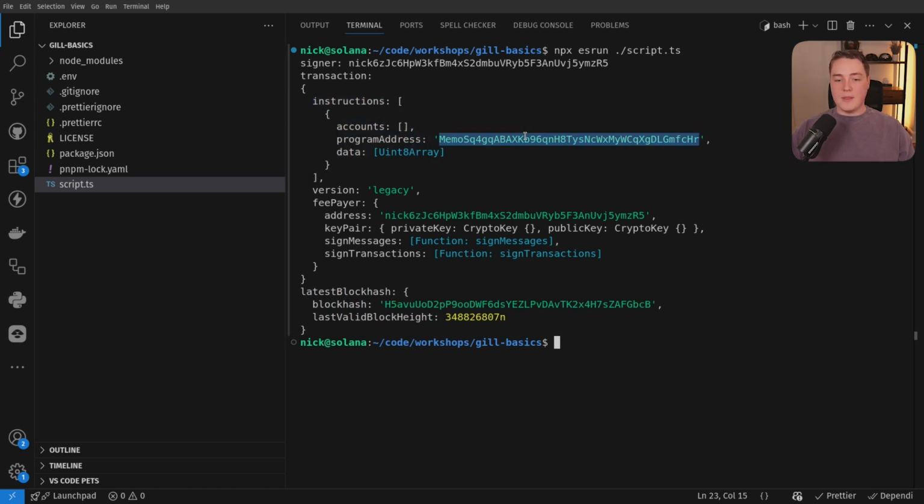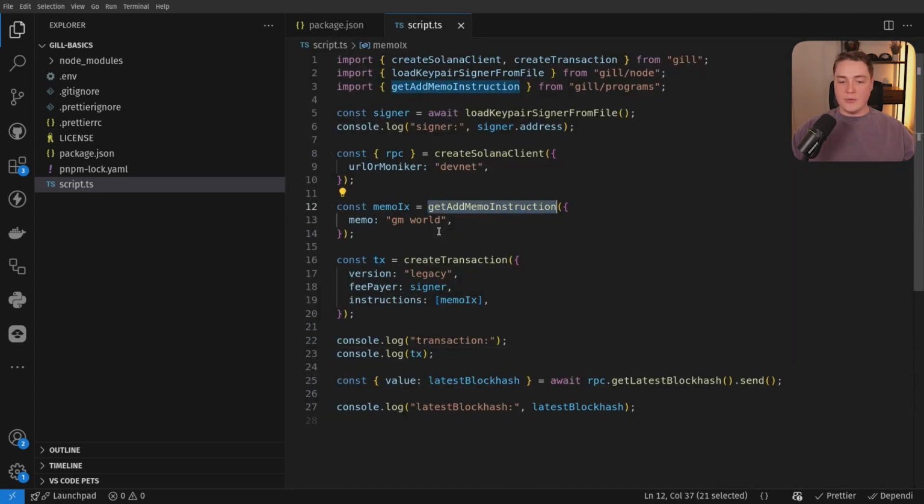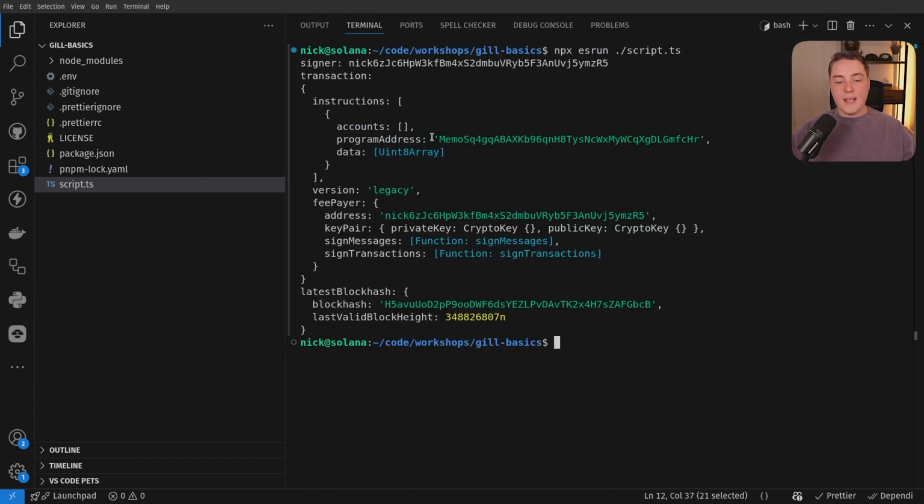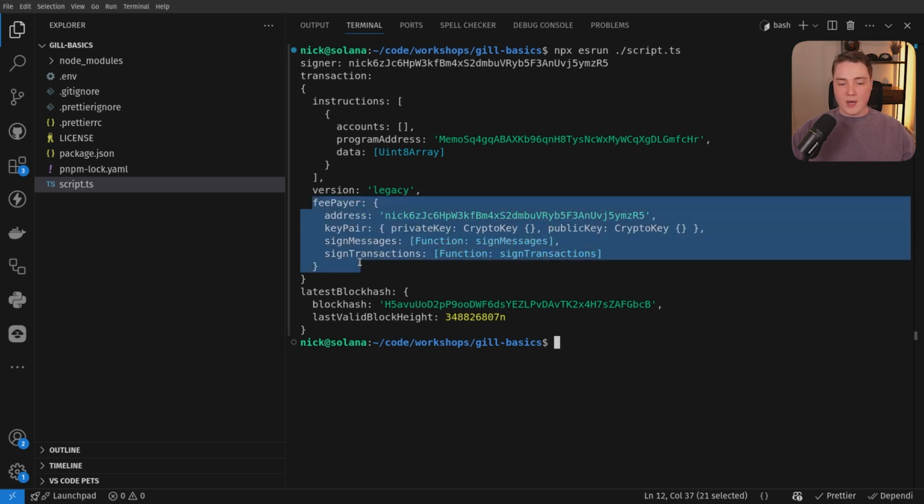We're interacting with the SPL memo program. We're giving it some data. This is automatically handled under the hood when you create instructions using these types of helper functions. It will properly format all the data that's required for that transaction. It does the proper encoding. It converts whatever input you put in there to a raw uint8 array, which can be sent over the wire. We have our transaction version. This can be legacy or version 1. We chose legacy. And then we have our fee payer information.